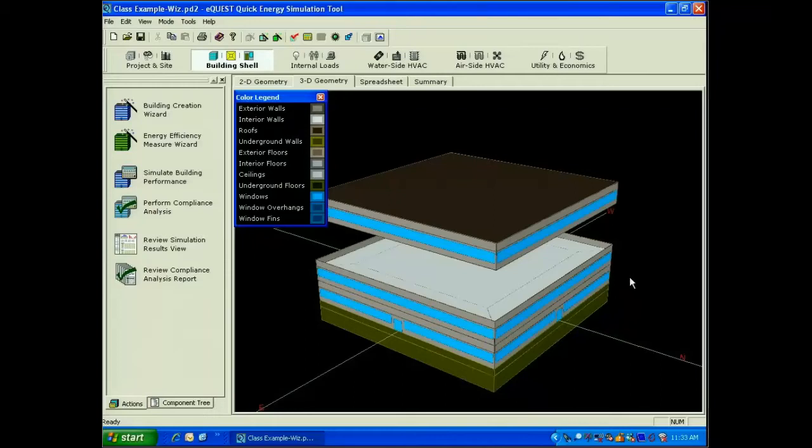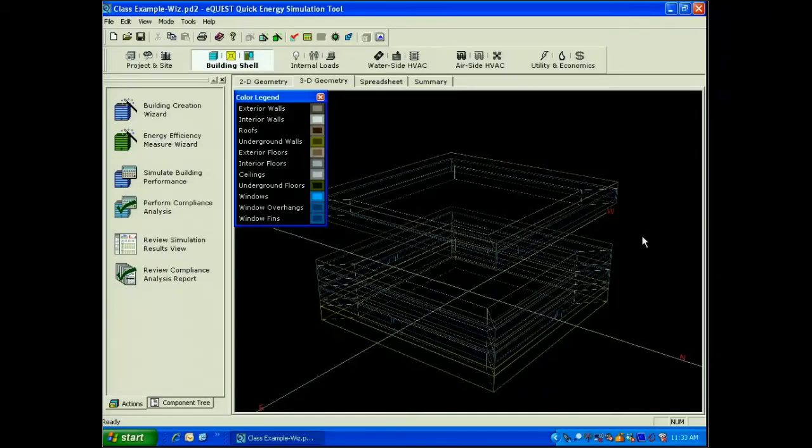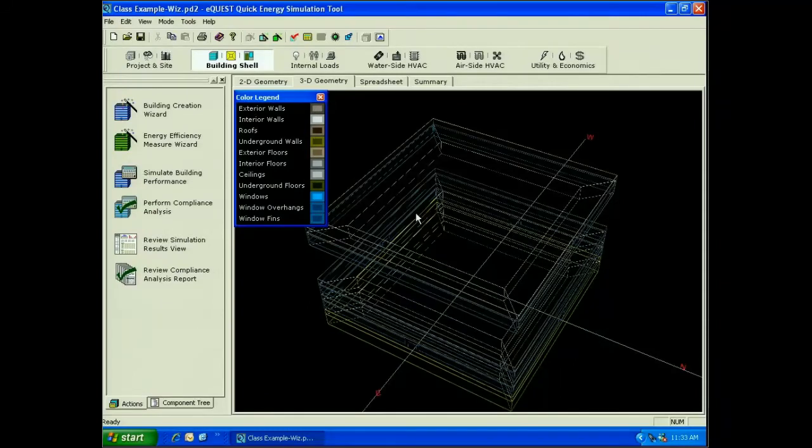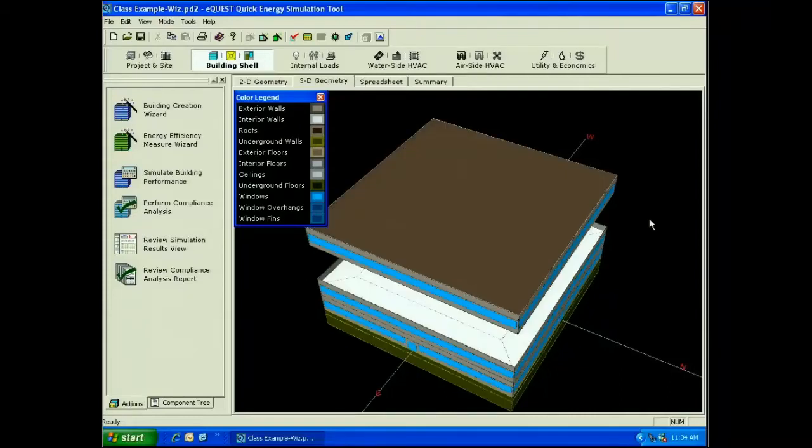If you want to look at the wireframe view of it, you can simply type W on your keyboard. Then you get a wireframe view. This can make it easier to see the zoning within a building. To go back to a solid view, simply type S. And one last thing in this view, if you type J, then eQuest creates a JPEG file of this particular image, and it puts it in the project file, the same directory where you have this particular eQuest file.